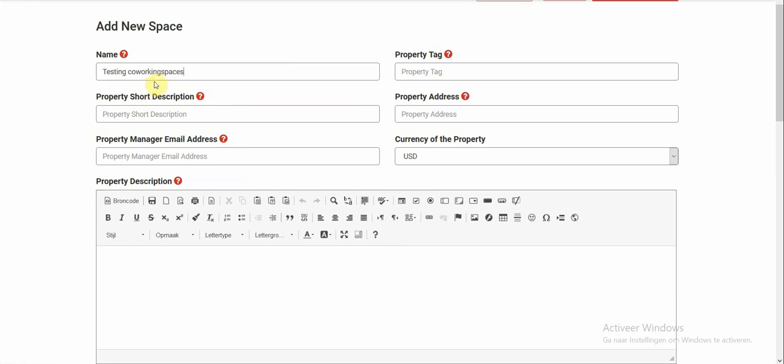So testing co-working spaces, it's a very good name for a very good test. Property description, here you set the description of your property. It's just a one-liner to highlight some of your space. It's a fabulous space for co-working. You can use whatever you want to.